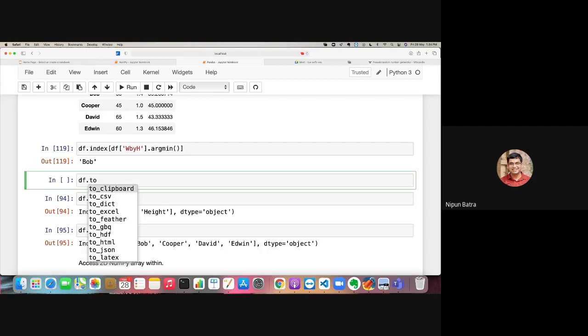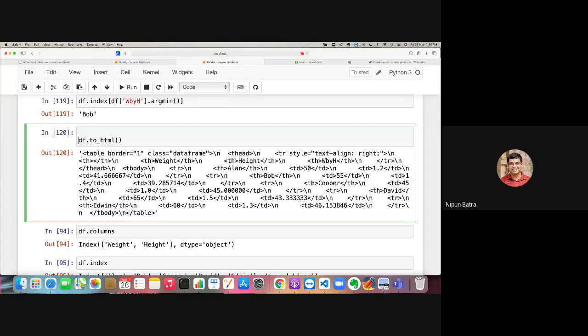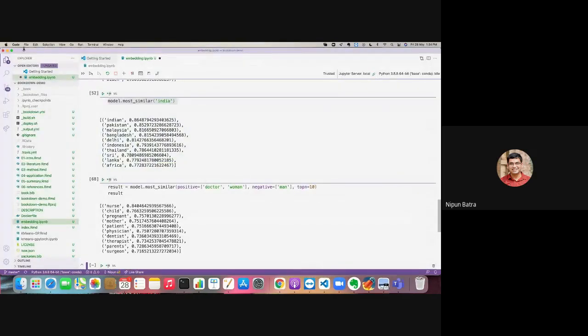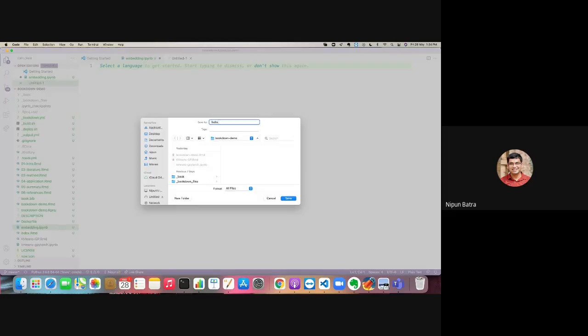So df2. This can create various different output formats, which is very interesting. I can create an HTML table out of this, right? This doesn't look like an HTML table, and it's non-trivial to parse, but I can just copy paste this and show you. I will create a new file in Visual Studio Code, let's say, and put it on my desktop.